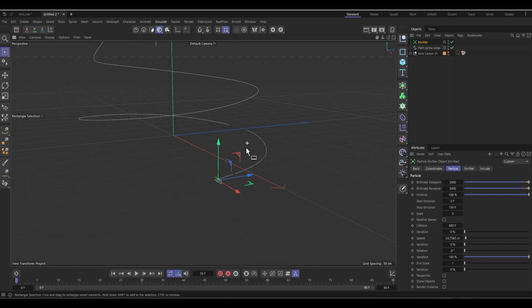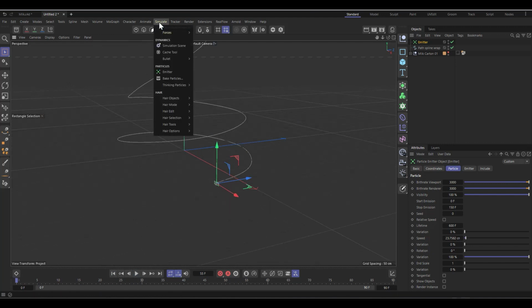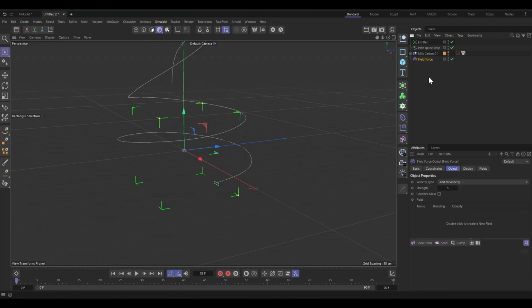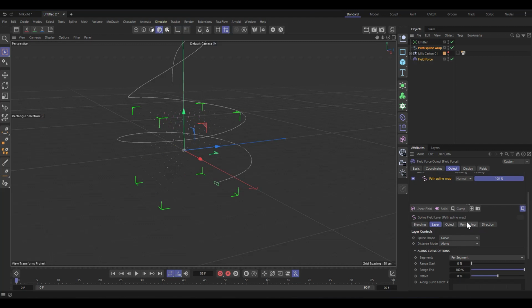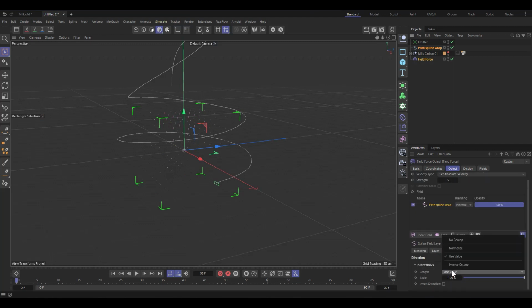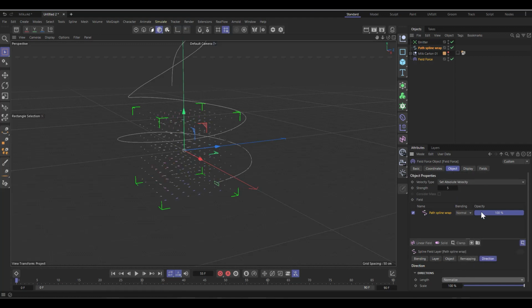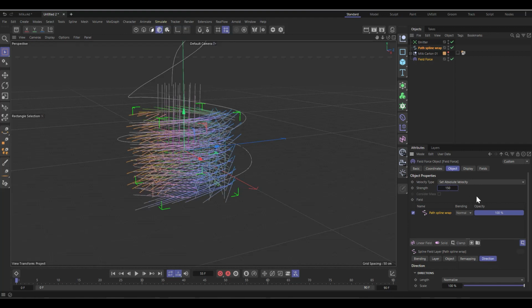But like I said, we want to use forces. So the first force we are going to use is the field force. So I come into my simulation tab, forces, and I'll choose field force. I'll select the field force and I'll change the velocity type to set absolute velocity, and I'll drag and drop my spline in there. I'll select the spline and come down here where these tabs are. Let's go to the direction tab and let's change it from use value to normalize, right? And now let's come back up here and let's increase the strength to probably 150.